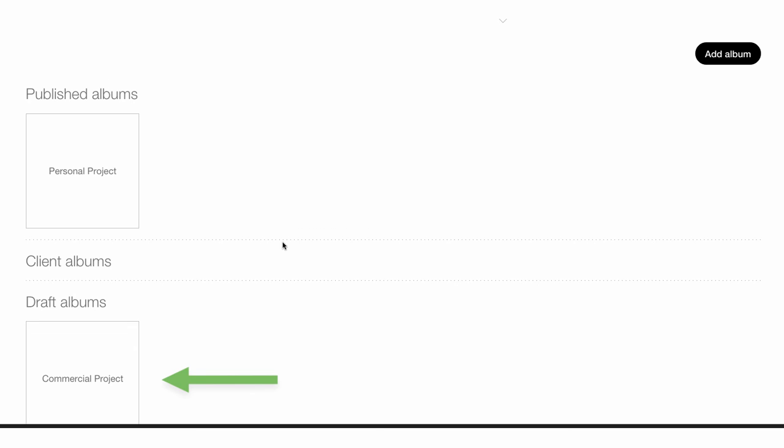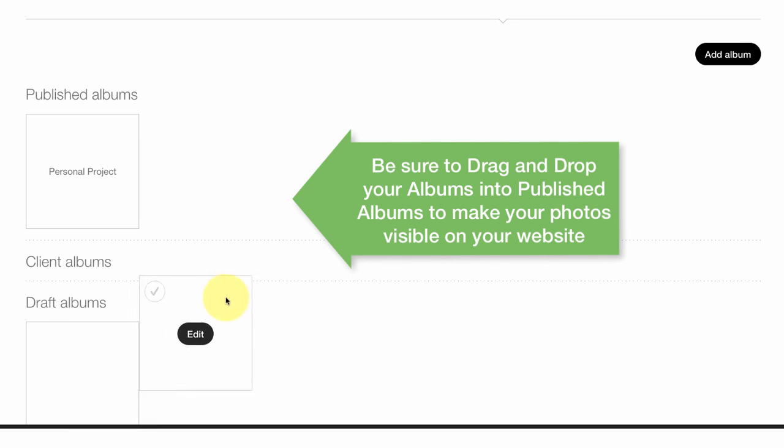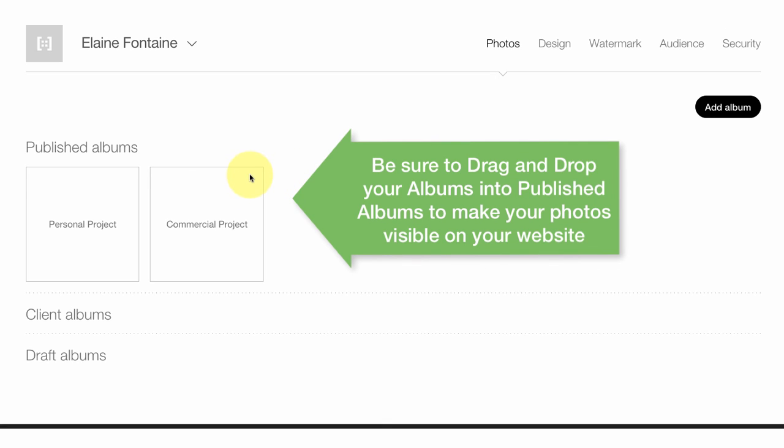Your new album will be under your Draft Albums panel. You can drag and drop this album up to your Published Albums panel, which will then make it visible for people to see on your website.